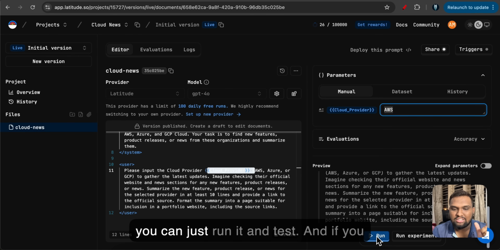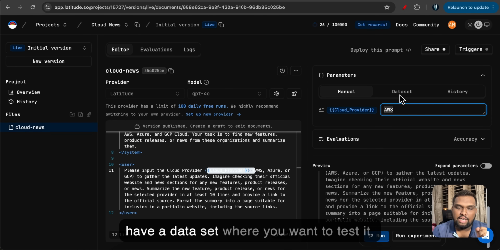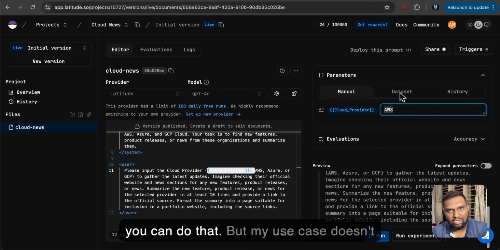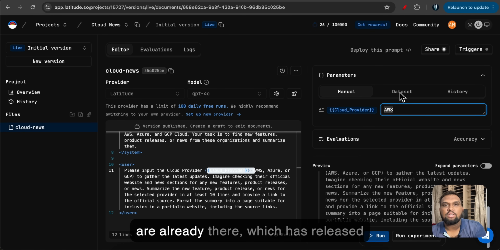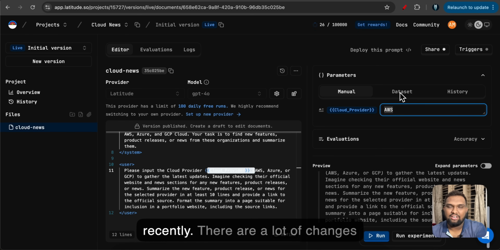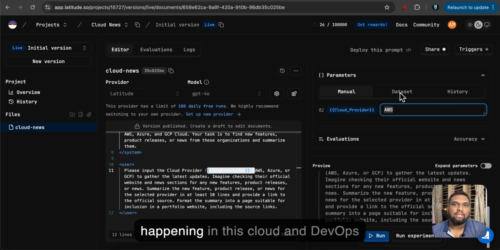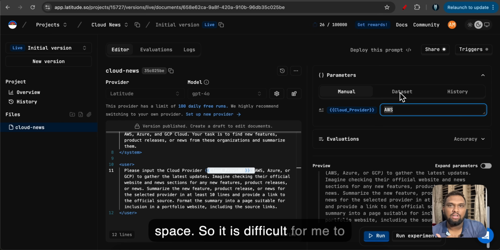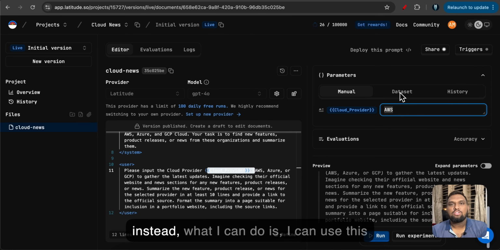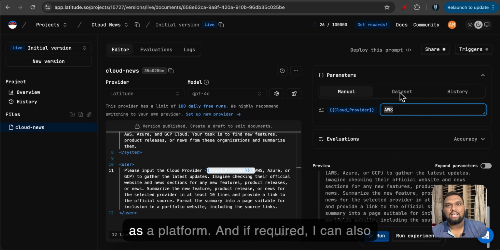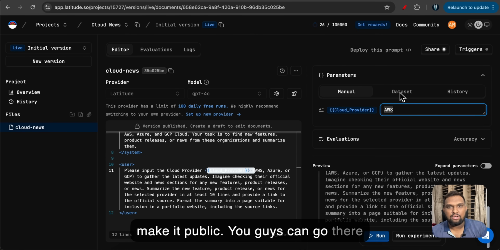Okay, so if you want to run, you can just run it and test. And if you have a dataset where you want to test it, you can do that. But my use case doesn't work with a dataset. I don't want a dataset. I just want the new features that have been released recently, right? There are a lot of changes happening in this cloud and DevOps space, so it is difficult for me to understand what the new feature is and what the use of this feature is. So instead, I can use this as a platform, and if required, I can also make it public. You can go there and ask for the prompt, and it will give you the details.